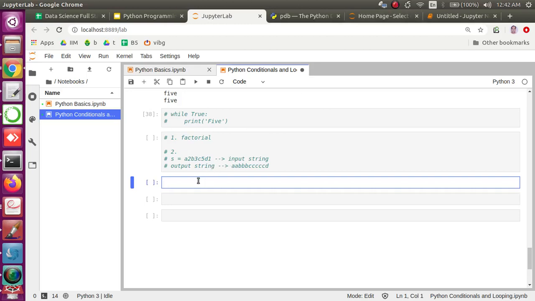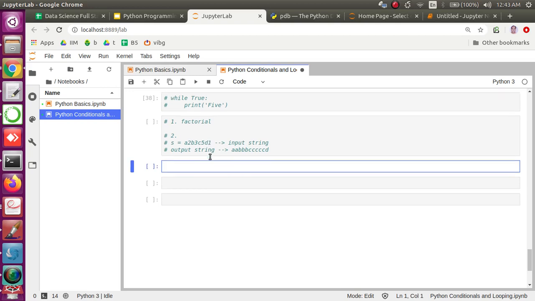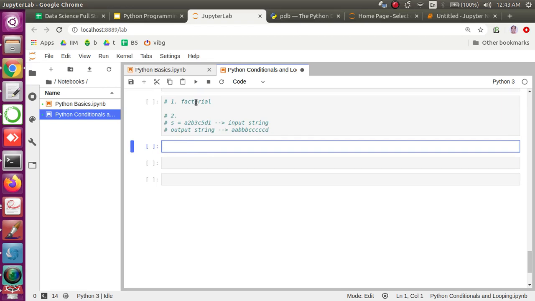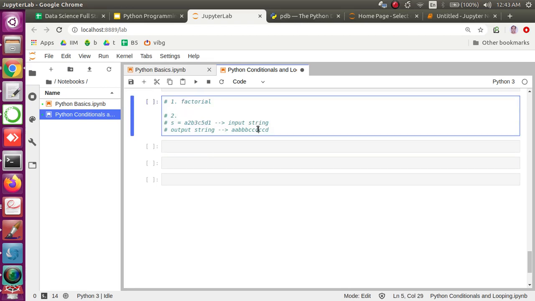Okay, this is a practice session for the conditional statements, the if else, the for loop and the while loop, the basic Python whatever we have learned so far. I have given a couple of exercise assignments for you guys. I hope you have solved them. I want you guys to cross check with the solutions here.